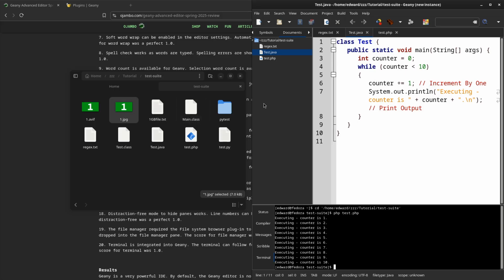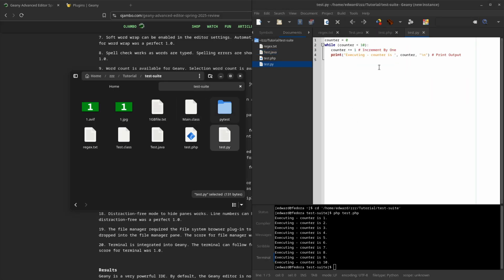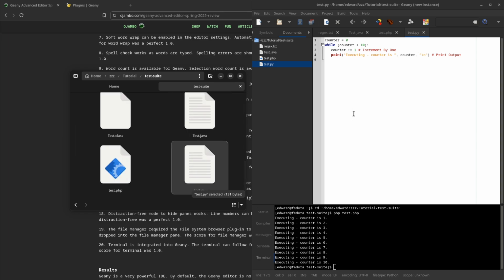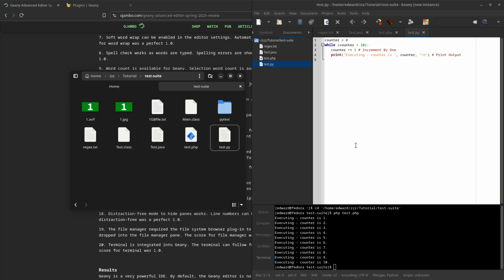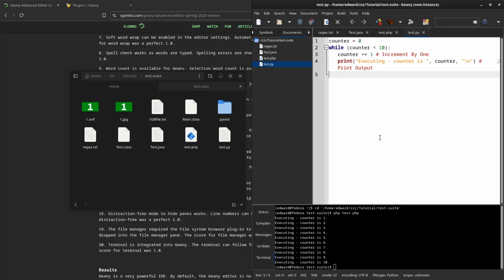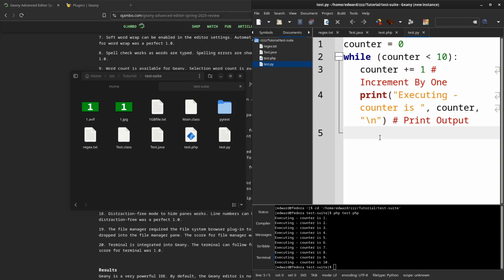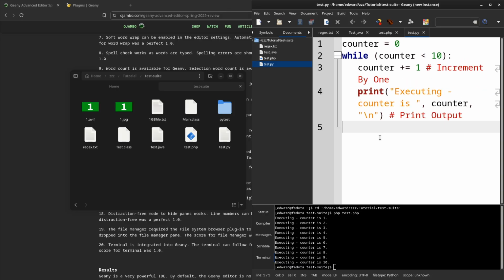So Python, we're just going to drag our Python file in here. Let me zoom in so you can see. Oops, we're zooming in the wrong place. Okay, there we go. Zoom in. Okay, too much.